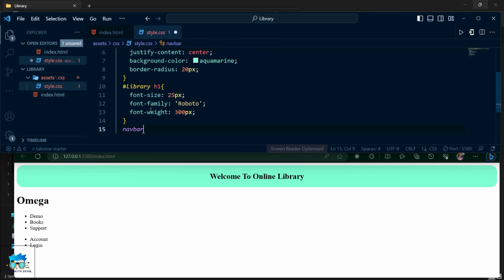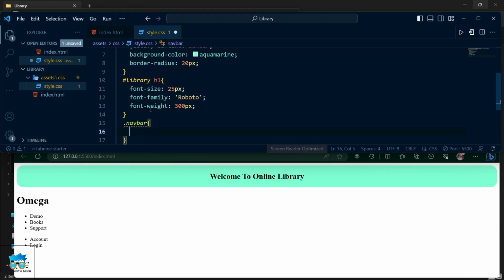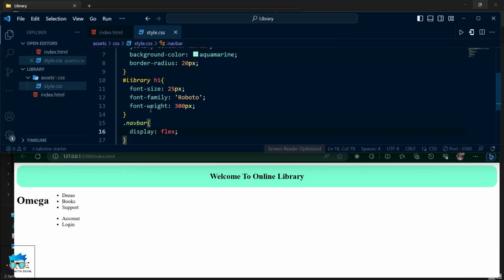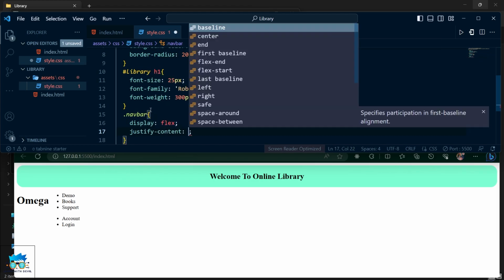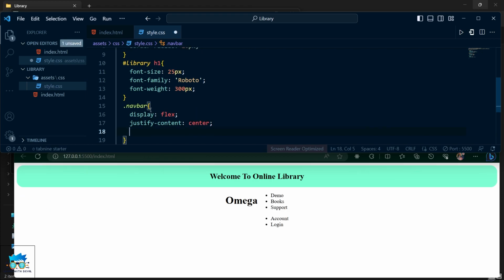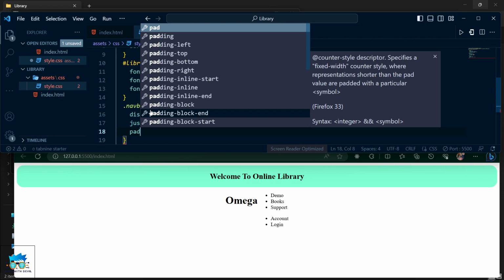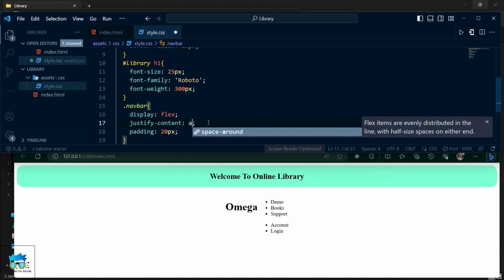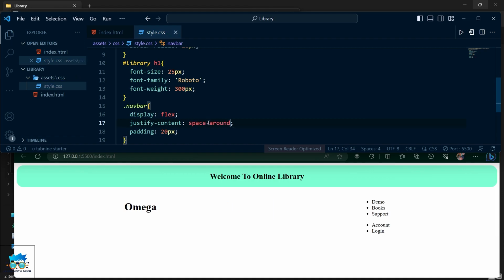UL class second ul. This creates another unordered list element with the class second ul. A href account. This is a list item with a hyperlink. The anchor text is account, but the destination is empty. This means that the link may not have a specific destination or is used for JavaScript interactions. A href login. This is the last list item with a hyperlink. The anchor text is login, and the destination is also empty.